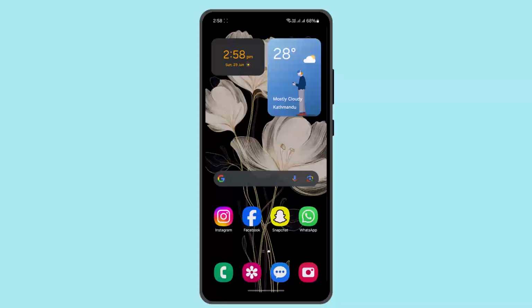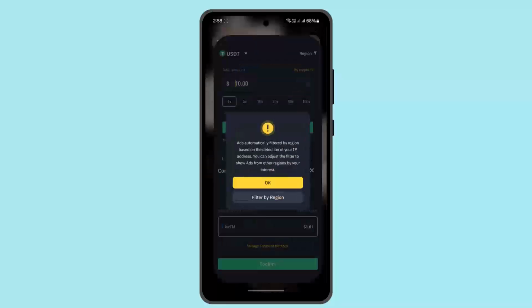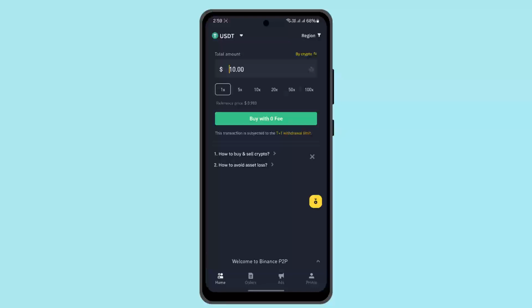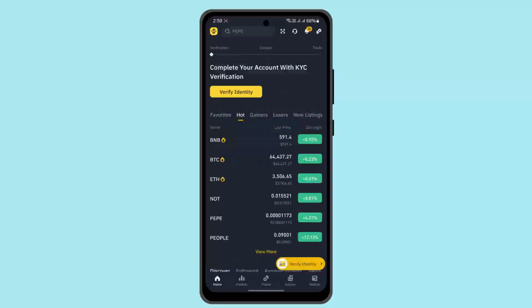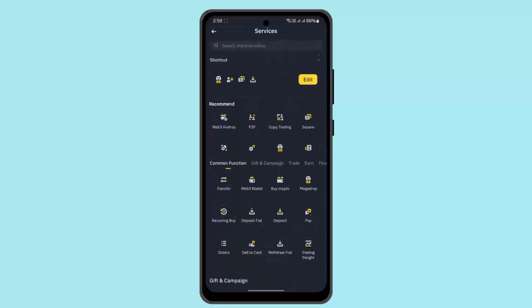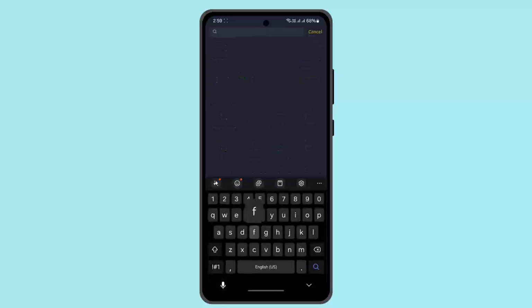First of all, you need to go ahead and log into your Binance application. When you're logged in, that is going to take you to the home page. While you're on this page, just tap on the wallet or fiat and spot. You can also go to that section by tapping on the profile from the top right, pressing on more services, and typing in fiat and spot.